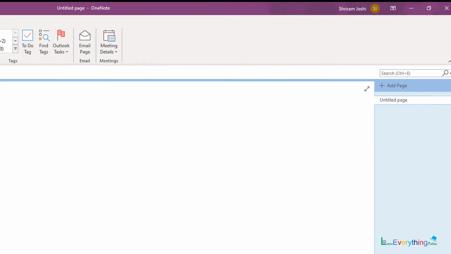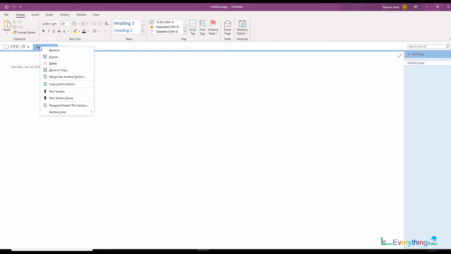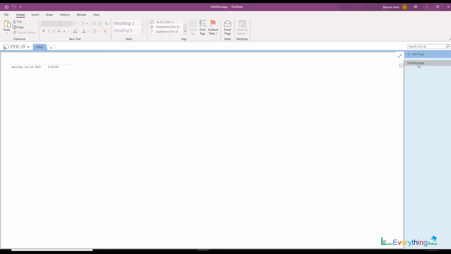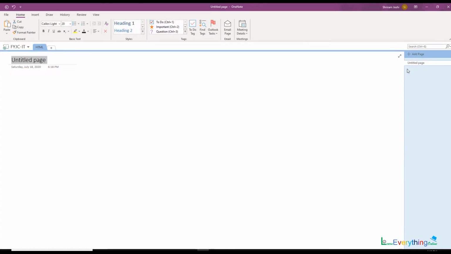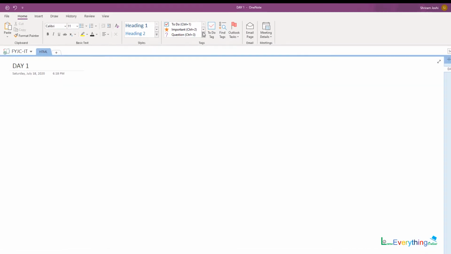Now I want to rename my section, so I will right click on it and rename it with the file name HTML. So HTML is my one notebook or subfolder. Now in this again I want to rename or give a page name for day 1. So this is my first page. Now I can write, I can draw, I can record, anything I can do.